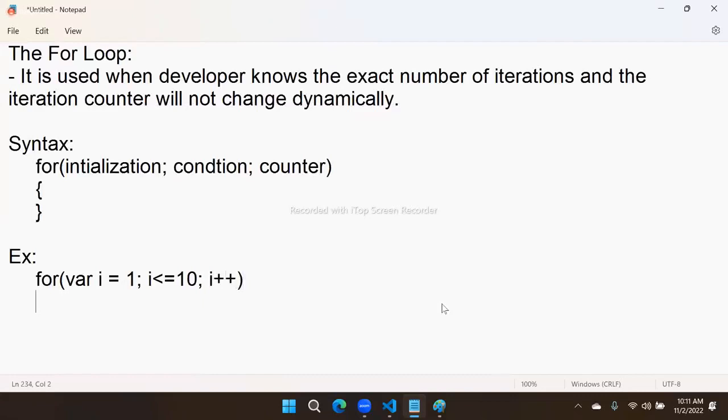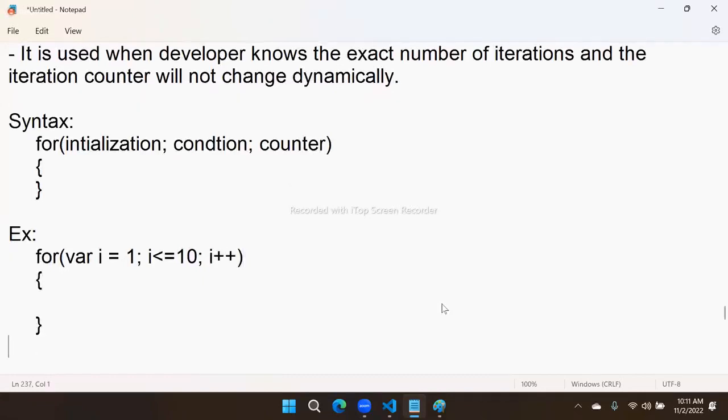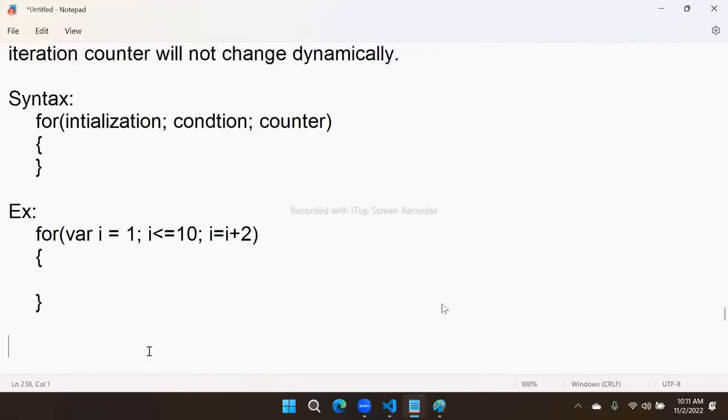That means after testing the first one, it will go to the second. You can use anything, I is equal to I plus 2, I plus 3. That means for every 2 times it will execute once. It will not return every result, it skips counts and displays. That is the counter. You can increment or you can decrement. So these are required.